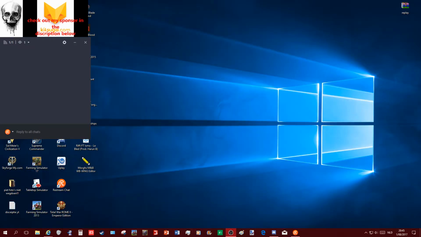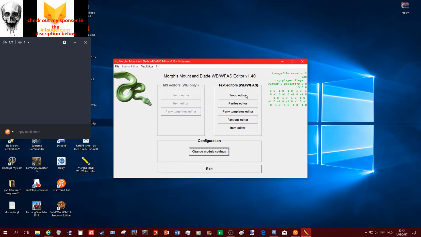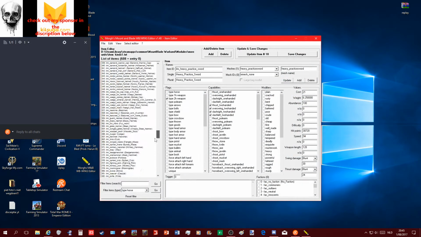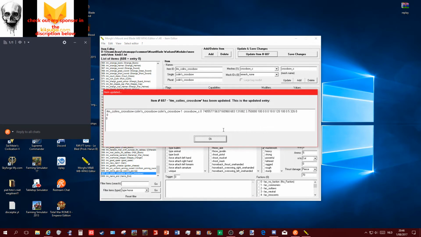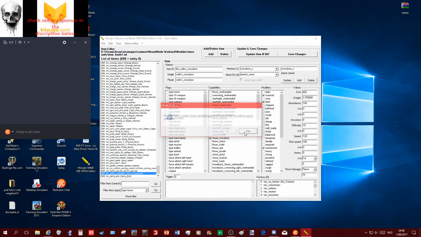So, just put this one up again, get the modding tool up, and we're going to go to the item editor. And your crossbow needs some more love. Alright, so speed will be going up to 100. 20. Ammo 5. Update. Save changes. Okay.